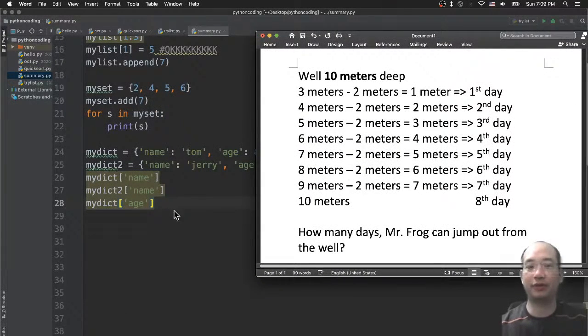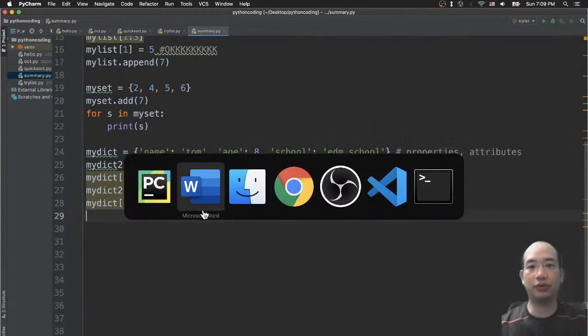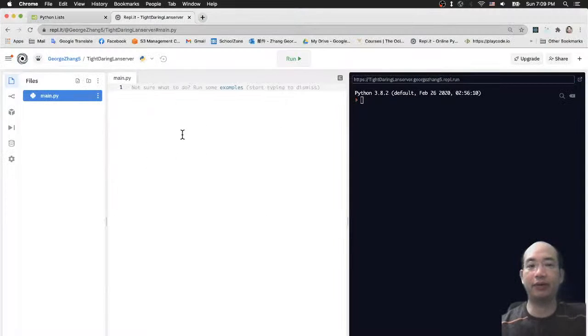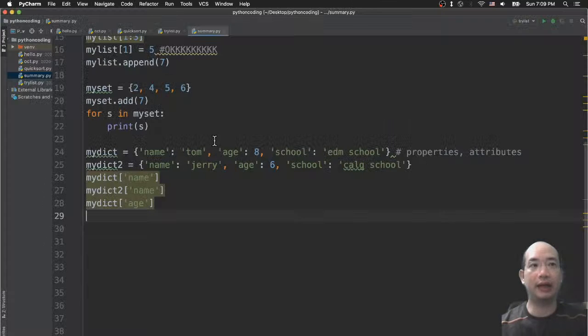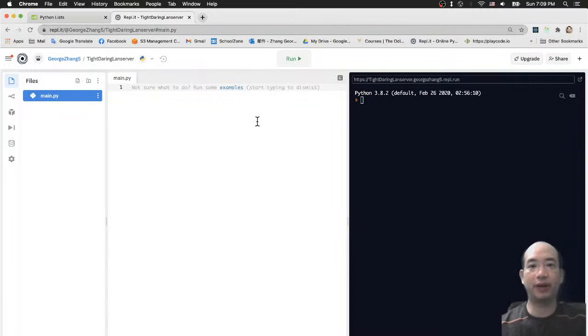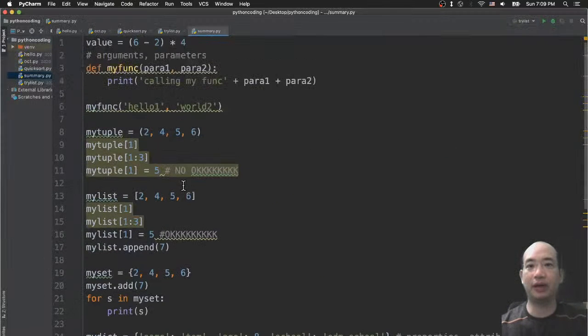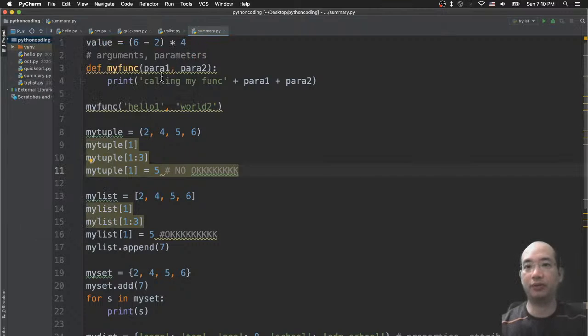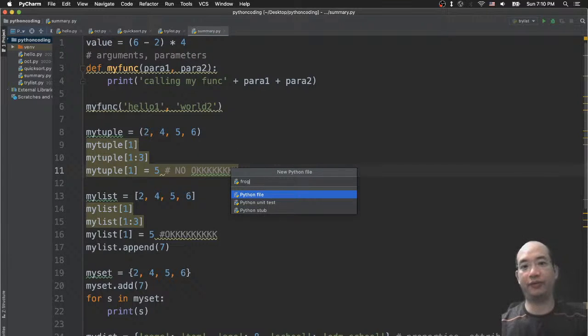Okay, so again, if you don't have PyCharm, you should go to Replit. From Replit, you can do the program. But I use PyCharm. Let's create a new file for this program. We go new. So I have a file called frog.